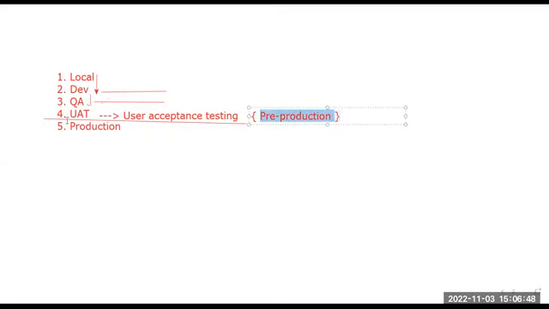In some companies, this UAT environment is also called pre-production. Remember that. Before production, we have one more environment, which is pre-prod, or we can call it UAT.